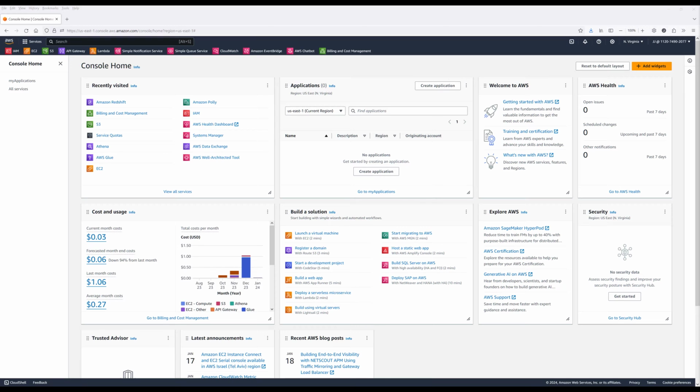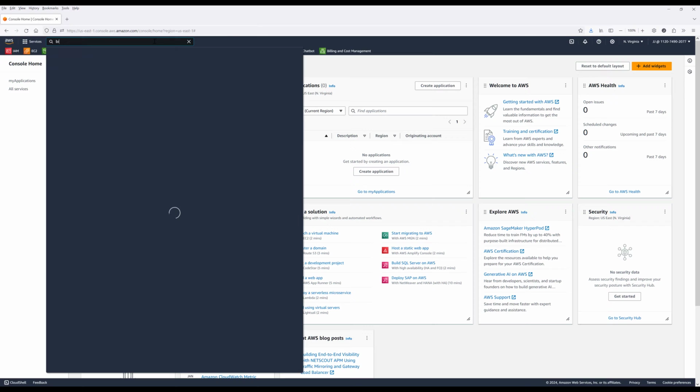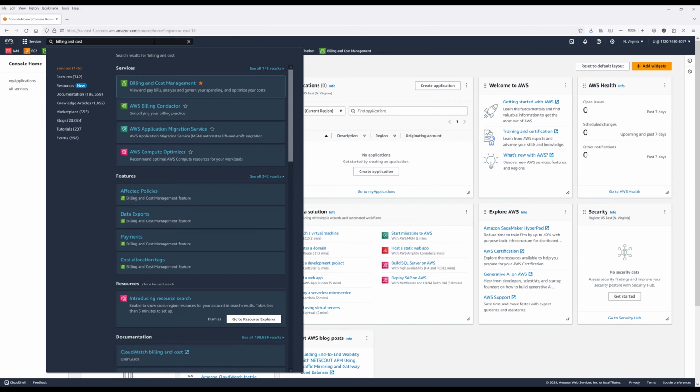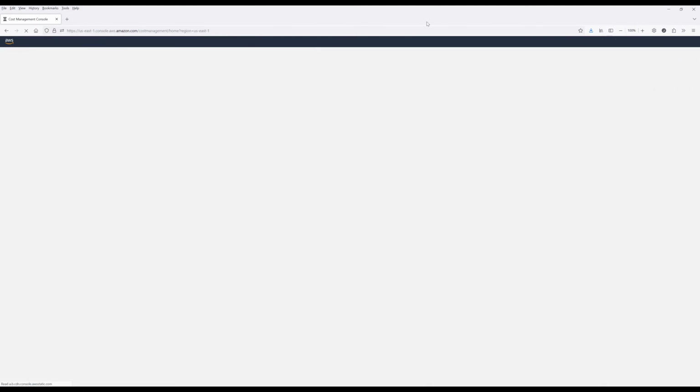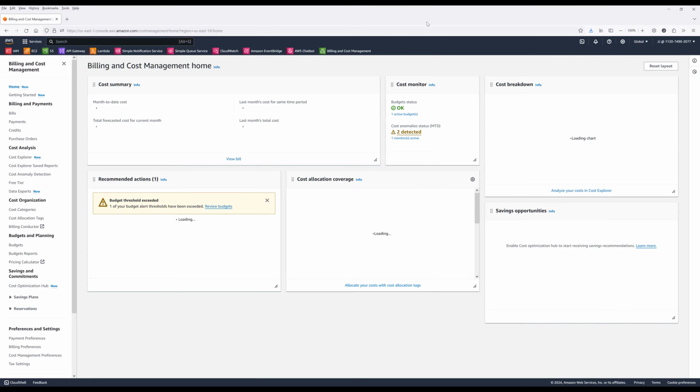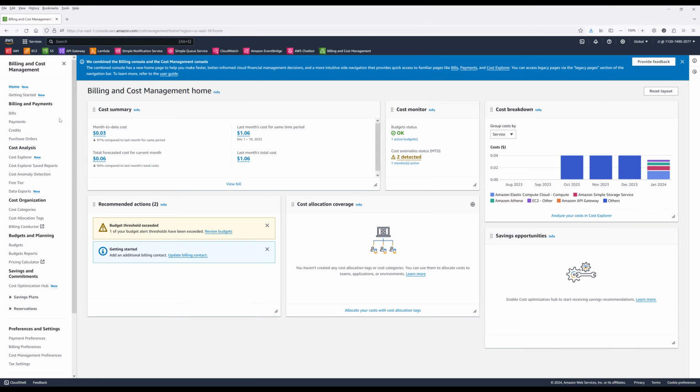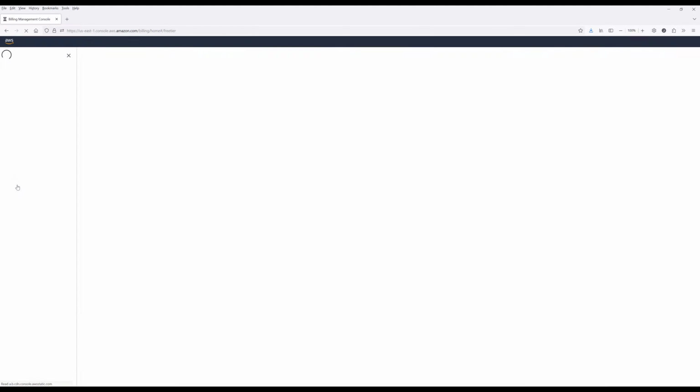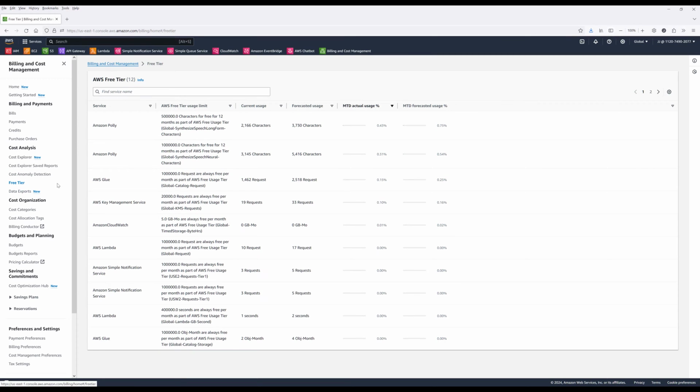And if you want to track your free tier usage, first you want to navigate to Billing and Cost Management. Now from the panel on the left hand side, you want to click on free tier. And that displays the current free tier usage utilization in your account.